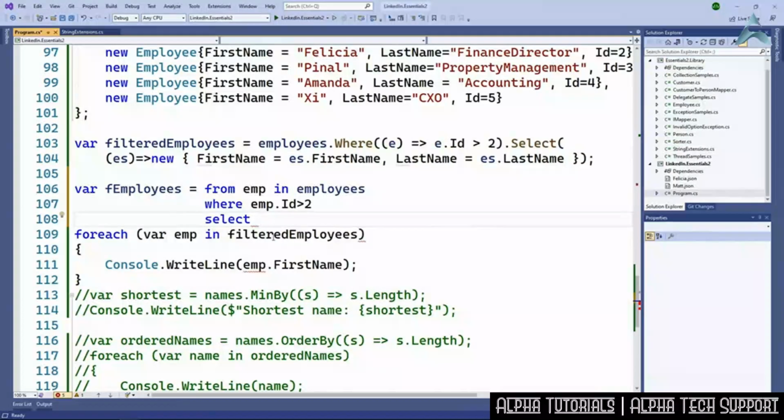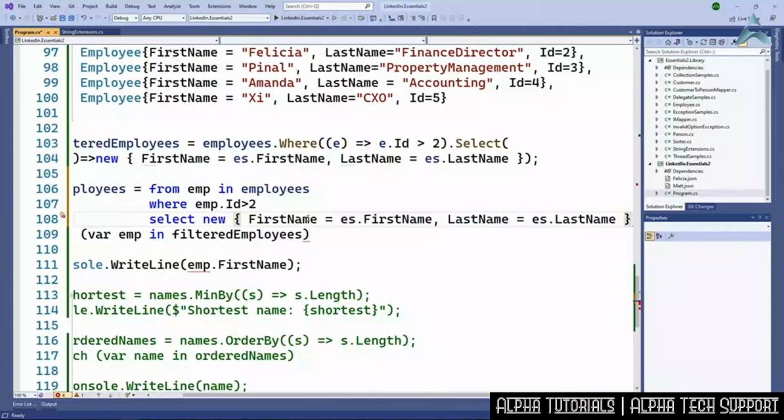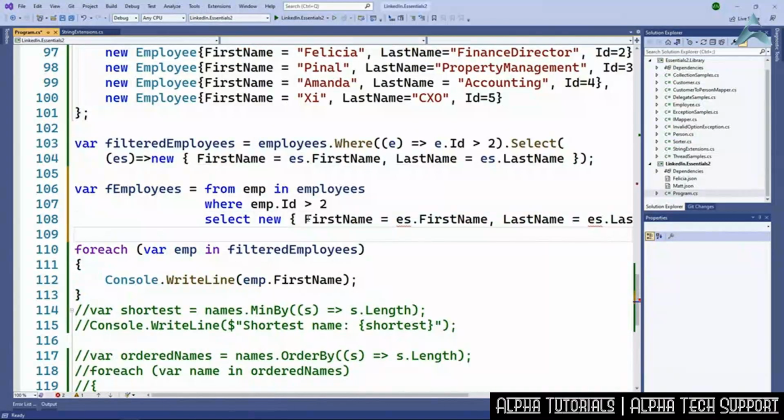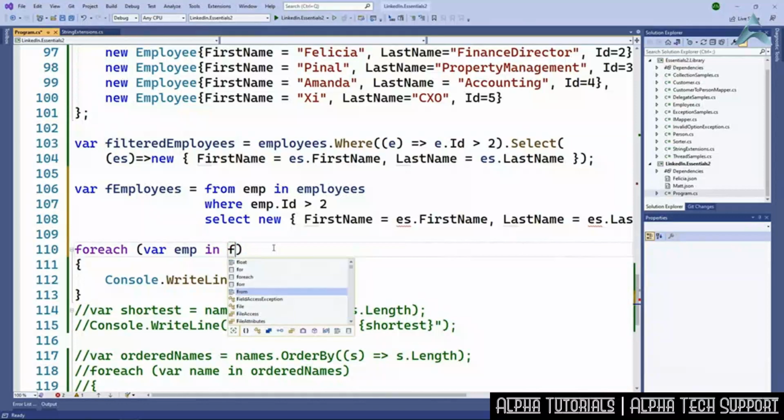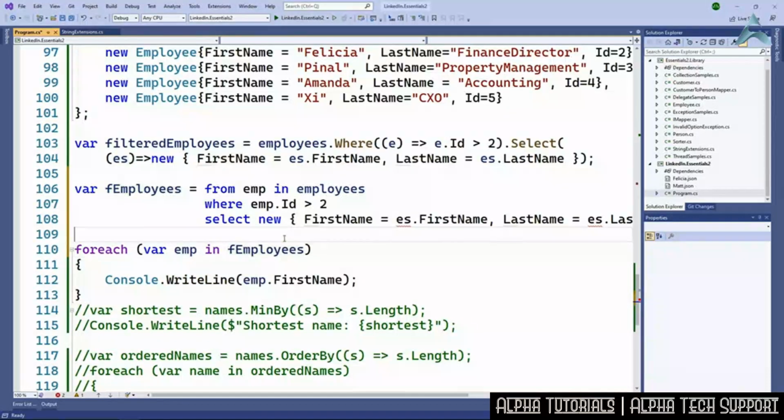Now we could do the same thing. We can select a new object. In fact, we could just copy and paste this. So now we can simply change this to f employees. We should see the same results. If you've done any querying of databases, for example, or other systems, a lot of these keywords, a lot of this structure is very similar. It's slightly different from, say, a SQL query where you'd start with the select first, then the from and the where, but it's the same kind of idea.